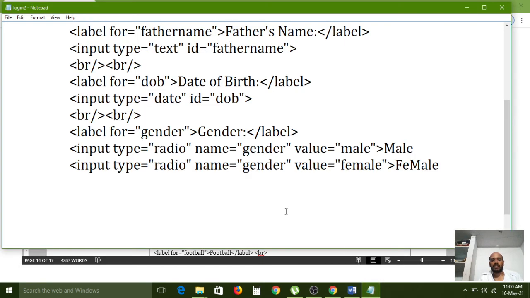How is that functionality applied? Here the name attribute is there, gender, the same for both options, and the value is male or female, different options. These attributes are indicating that functionality. If you select this one, male will be selected. If you select this one, female will be selected. But if you give the common name, only one will be selected. Like that we have to apply radio buttons.